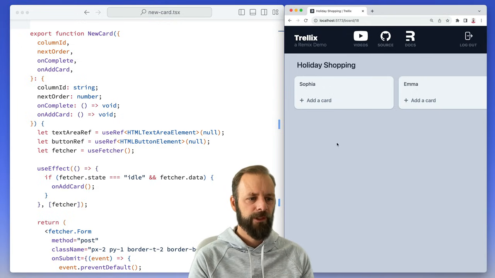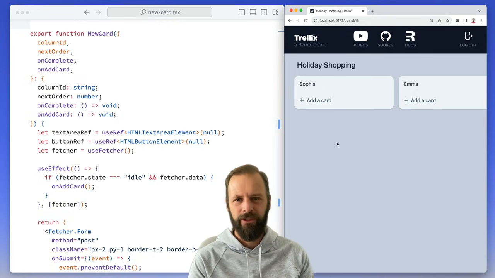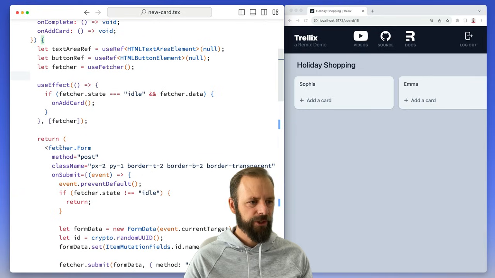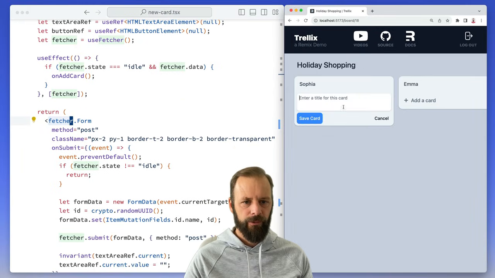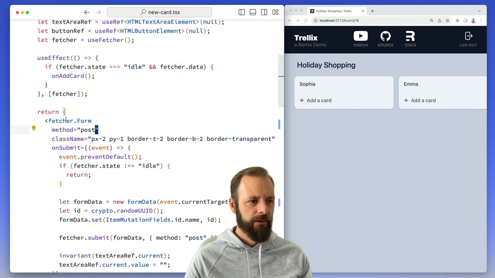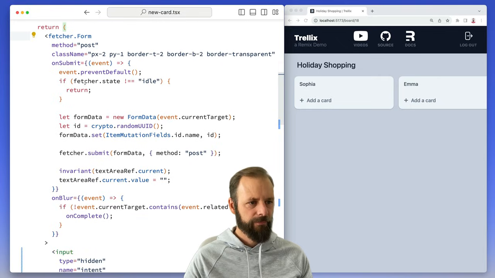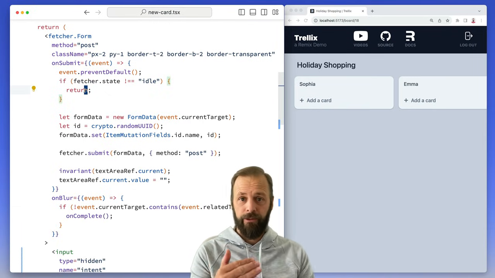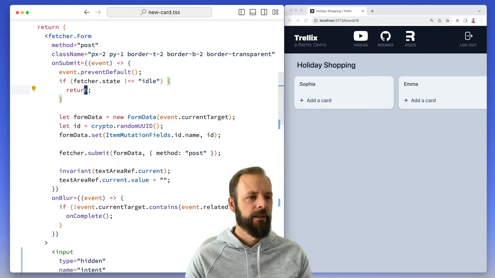might do this in the first place before you add optimistic UI, and we'll see what some of the problems are. So let's start looking here. We've got a fetcher form. We're talking about this little form right here. If it's not idle, then on submit, we're preventing and we're not doing anything. So that means we're only going to be able to submit one at a time here.